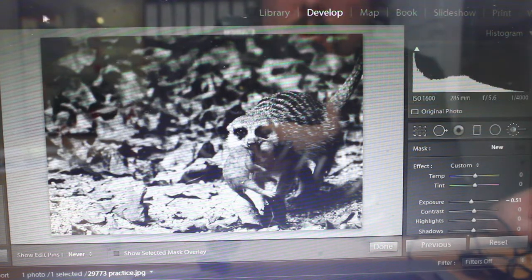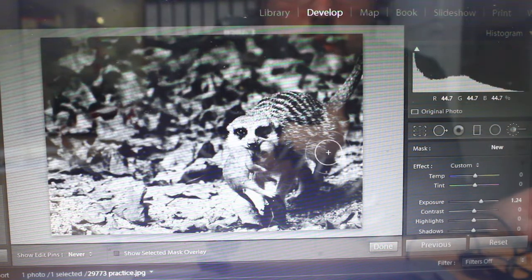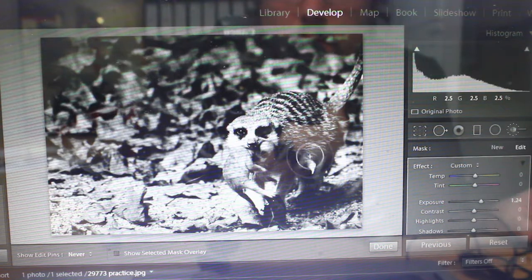So let's say that I really like the background here, but I'd like the meerkat to be a bit brighter. What I'd do is I'd turn on my adjustment brush, I'd crank up the exposure a bit, and then you just left click, and drag it across where you want the brightness to be. So we can see that I've adjusted the meerkat slightly.